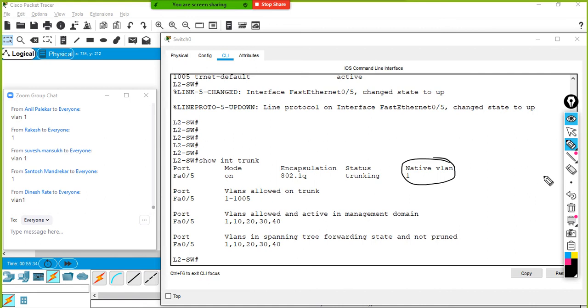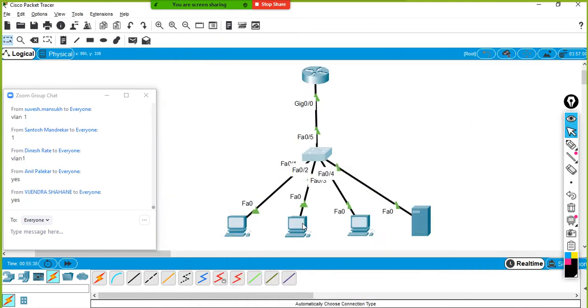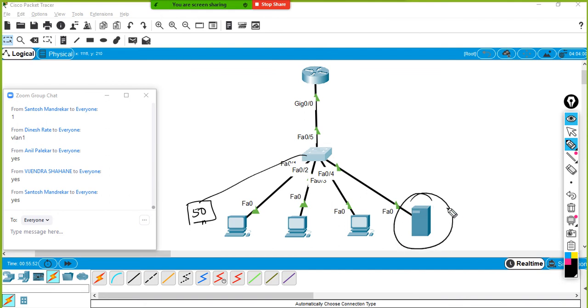So now I'm asking you a question. In case I tell you, Anil, let's keep this one into VLAN number 50, it's an easy job for you. Right, Anil? If I tell Anil to take one computer, keep it into VLAN number 50 and configure one more DHCP pool here, what you will do is configure one more DHCP pool and one more interface here. Right? Say yes or no, everybody.